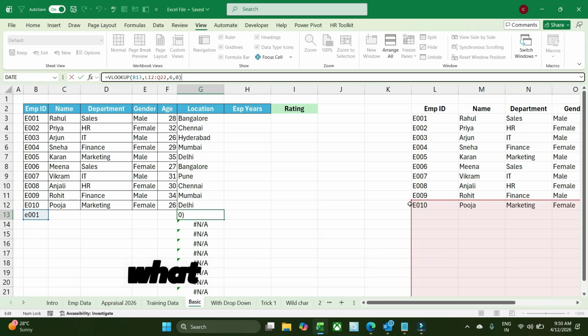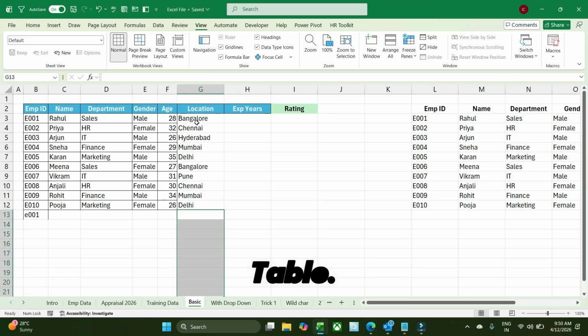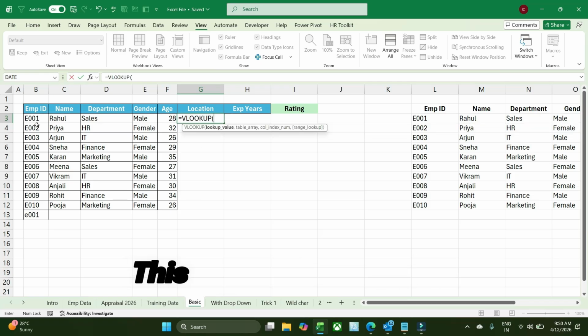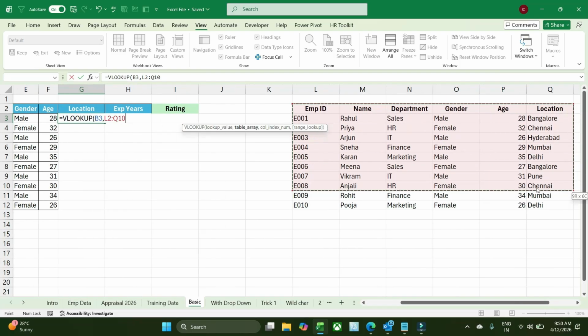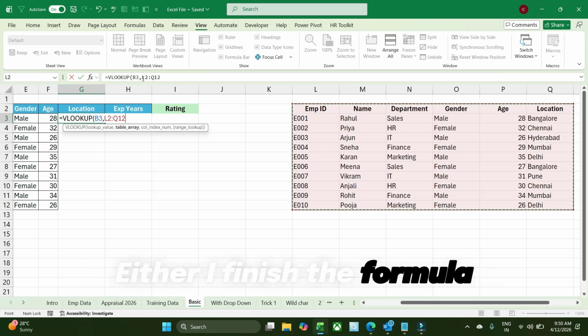So in this case, what do we need to do? We need to lock our table. How do we lock that? Let me show you once again. So it's equal to VLOOKUP. This is my lookup value, comma. There are different ways to lock it. First, I'll show you the common way. I've selected this, and now either I finish the formula and then apply the absolute referencing, the dollar or F4, or I can do it now itself.